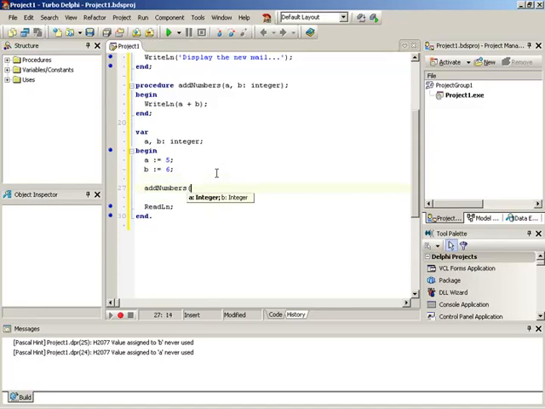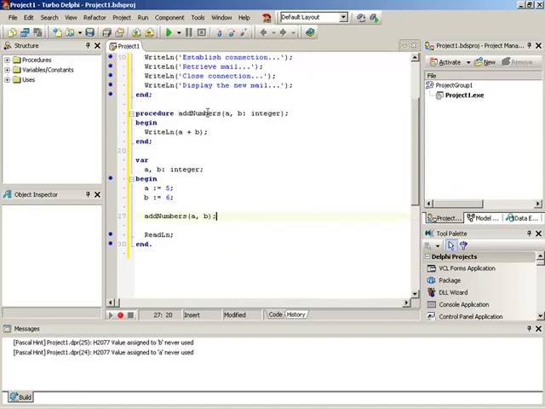Since we're sending information, Logan does an open parentheses. Notice the little tooltip that's giving us help. It's looking for us to send an integer to it. So let's go ahead and send it A. And notice how Logan put a comma to now designate the second parameter, and it's looking for B. So go ahead and put B, and then terminate. So now we are calling the procedure add numbers, and we are sending it A and B.